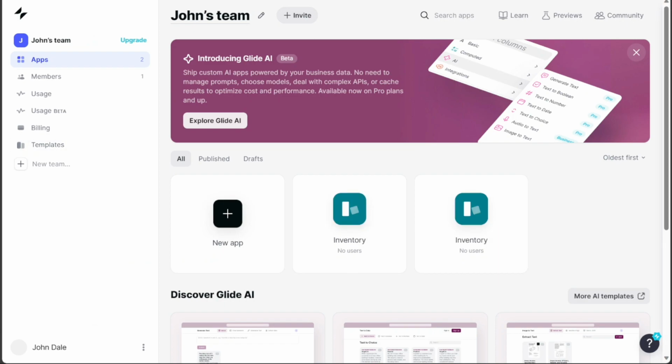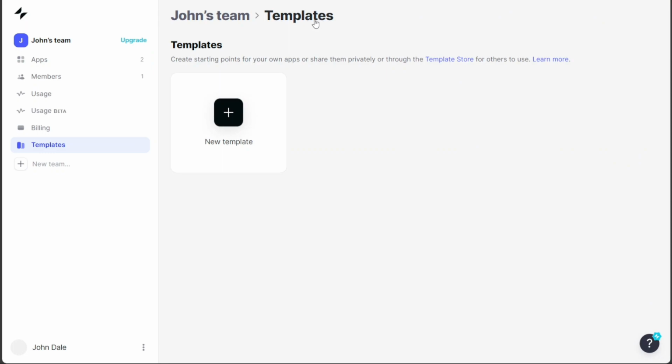Now, creating an inventory app is a straightforward process when using platforms like Glide. To start, navigate to the left menu of your Glide interface and click on the Templates option. This will direct you to your template page, showcasing all your existing templates. To access a broader range of templates, click on the Template Store button.